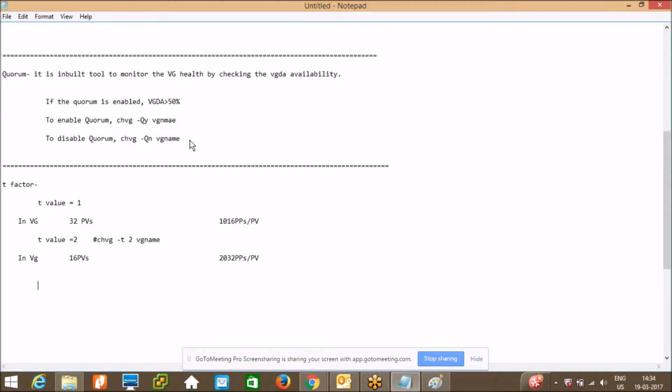In the same way, we can change the T value to 4 also, that is 2 raised to 2, with chvg -t 4 and the VG name. What will happen after firing this command? In a VG, 8 PVs can be added, and 4064 PPs per PV can be created. Okay, got the concept about T factor?